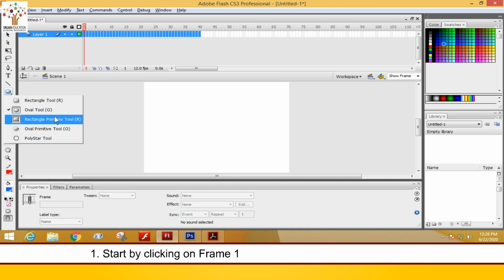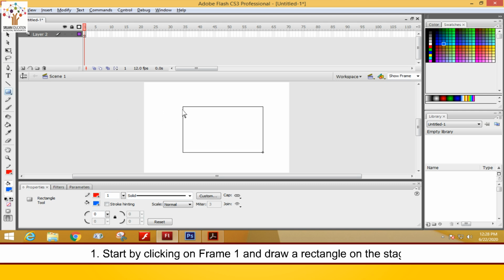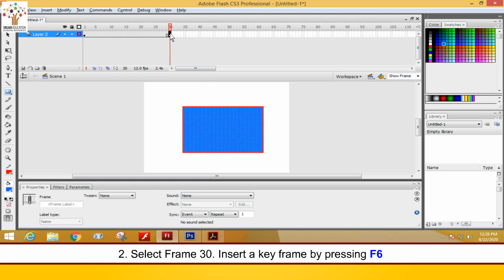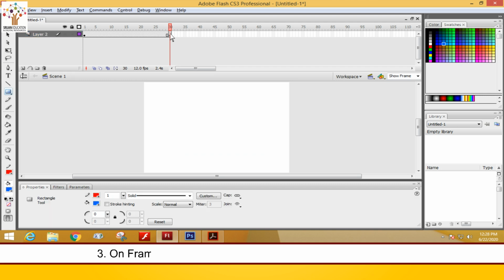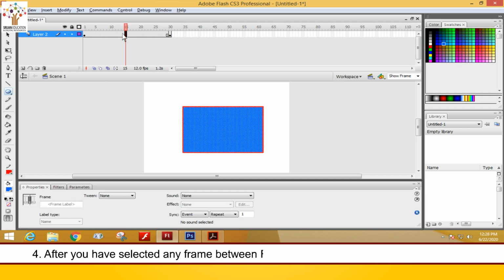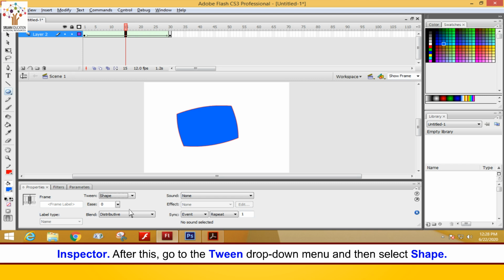Start by clicking on frame 1 and draw a rectangle on the stage. Select frame 30. Insert a keyframe by pressing F6. On frame 30, delete the rectangle and draw a circle instead. After you have selected any frame between frame 2 and frame 30, go to the Property Inspector. After this, go to the Tween drop-down menu and then select Shape.